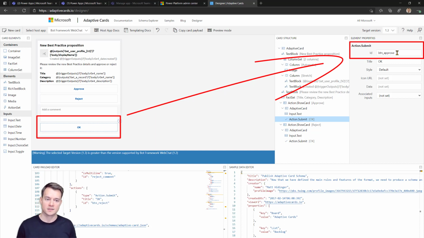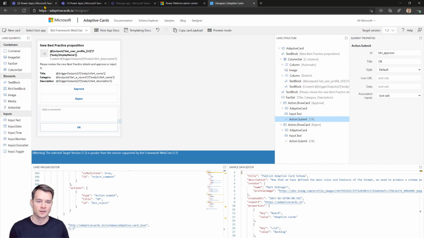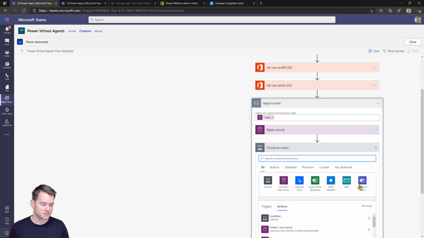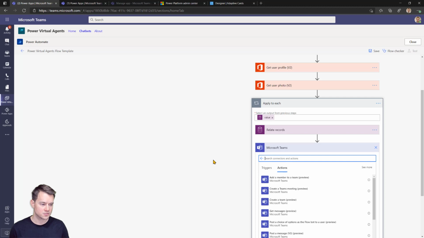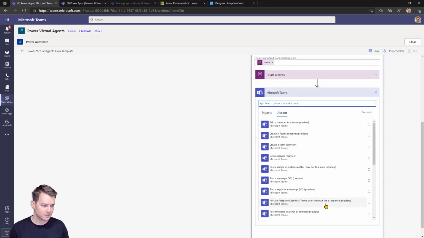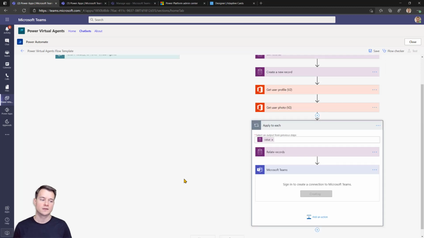Once the card is submitted, I will evaluate the submit action ID value. If the submit action ID value is going to be BTN approve, it will tell me that the card has been approved, so that the hint has been approved. But that's in a moment. So now I need to choose the Microsoft Teams action, submit adaptive card to a Teams user and wait for the response. That's the action that I want to use.